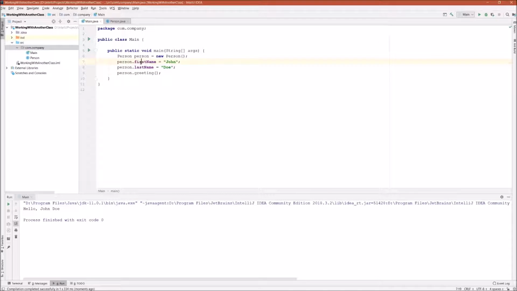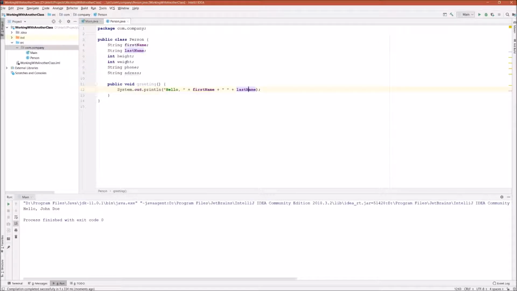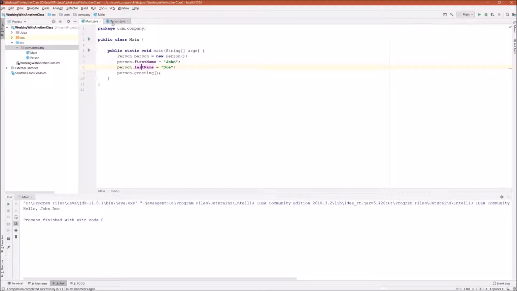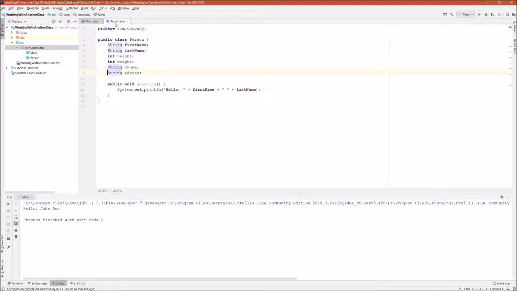So one thing to take note of is that in our Person.java class, our member variables don't have any access modifiers. Remember in the last video when we talked about access modifiers, if there is no explicit modifier, it means they are package private. And my Person.java and Main.java files are in the same package, so I can directly call these member variables inside of my Main.java. So now we know how to work with another class.